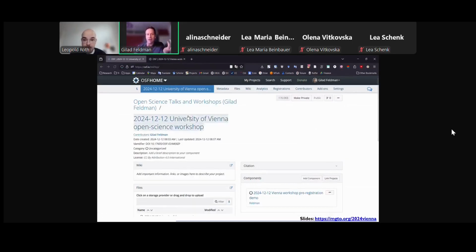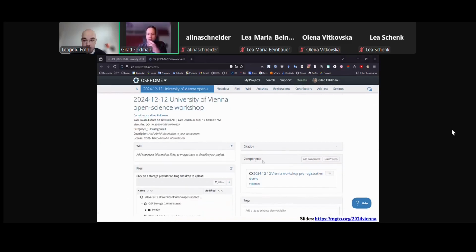If you want to see the other open science workshops that I have, you can just go in there and have a look at that. You'll see that over here there's a component which I created by going to add component, and then it's here on the right side. So this is what we'll use in order to do the pre-registration. You can see that I've already made everything public, so I don't hide this.